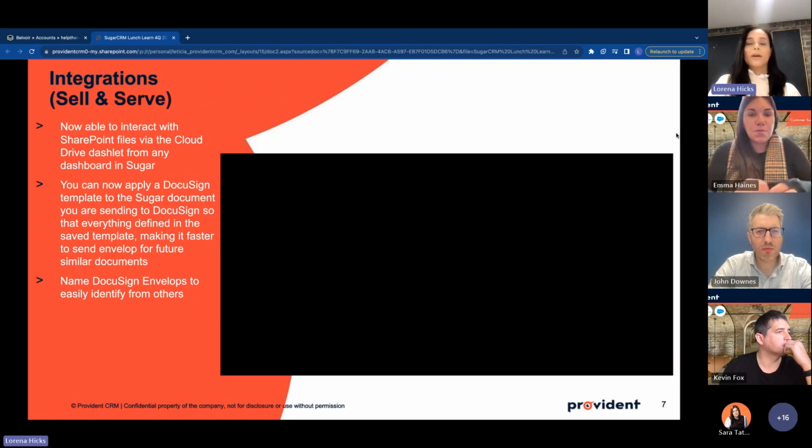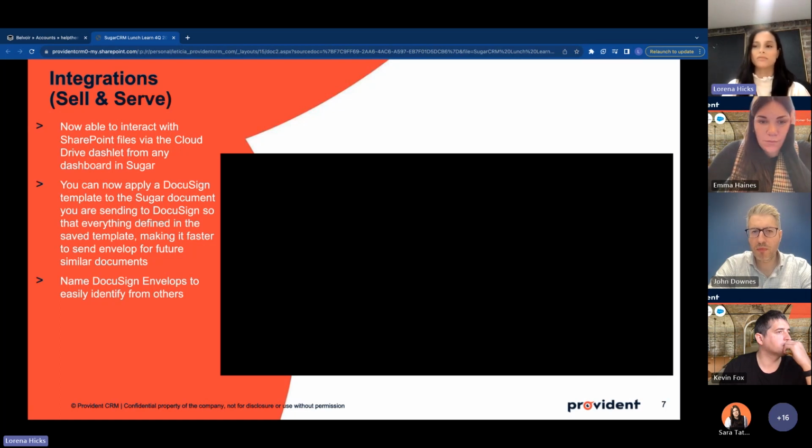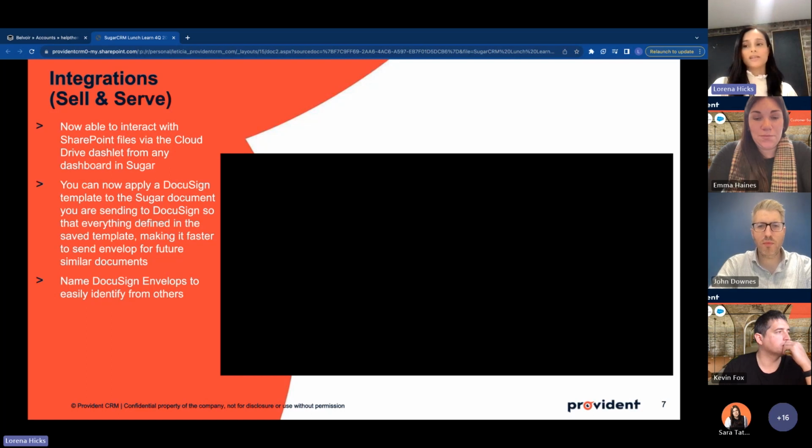Additionally, you're now able to seamlessly integrate DocuSign with Sugar documents, getting rid of a lot of those manual repetitive tasks that were necessary before. You're able to create and anchor fields dynamically and also position them based on keywords.